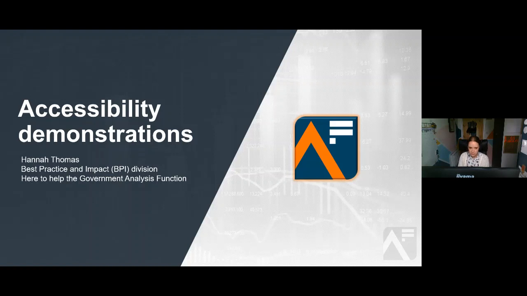Okay, cool. So this is making spreadsheets accessible. It's one of my accessibility demonstrations. We're hoping to make these a bit more regular, so if there are any things you'd like me to look at in one of these demos, feel free to contact me about that. We're hoping to make them a sort of monthly event maybe. So let's get into what we're going to do today.